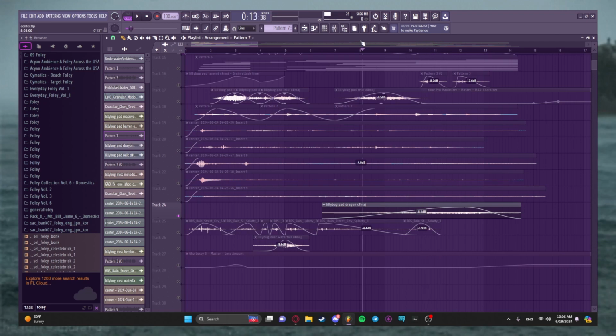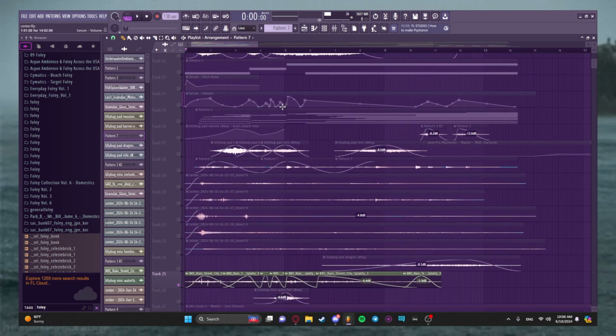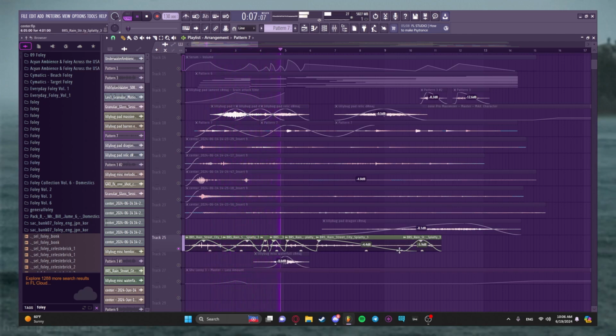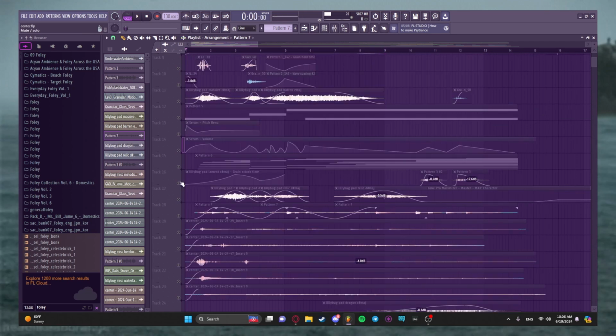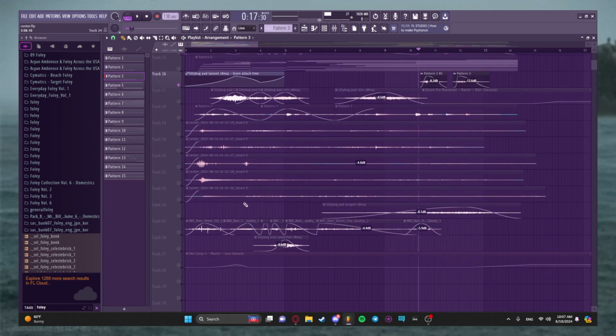Next up is another pad that's being slowly swept in. All right, and then next up is some rain sound effects I found on Splice that are being swept in rhythmically with the piano and everything. Oh, these are the other patterns I consolidated, just for more texture and everything.